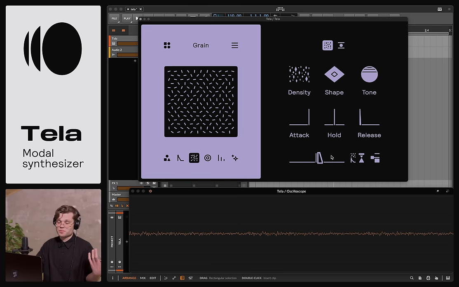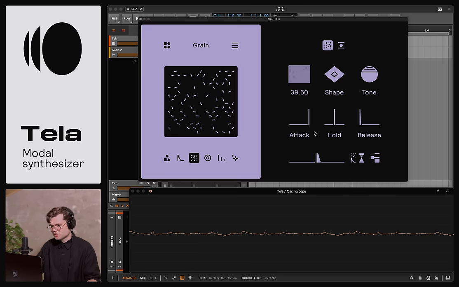And this is, of course, a brighter sound. And as you turn the density down, you kind of get these crackles. But more about that later.